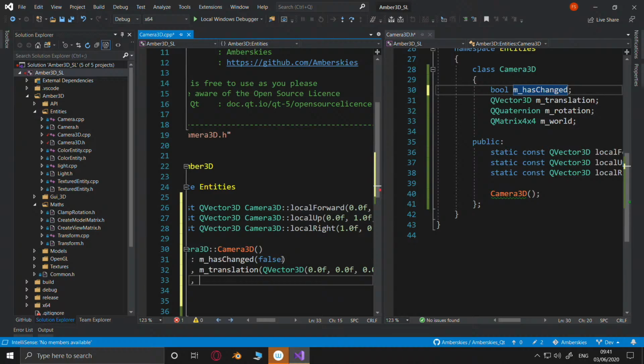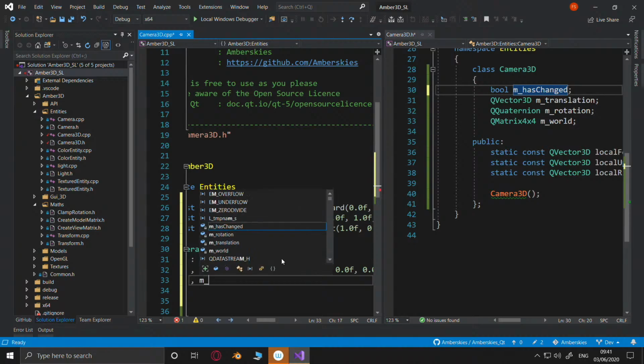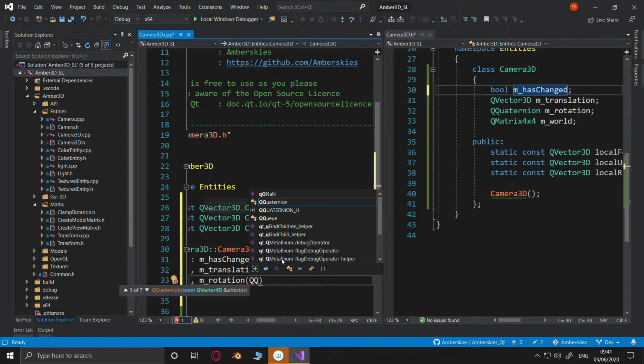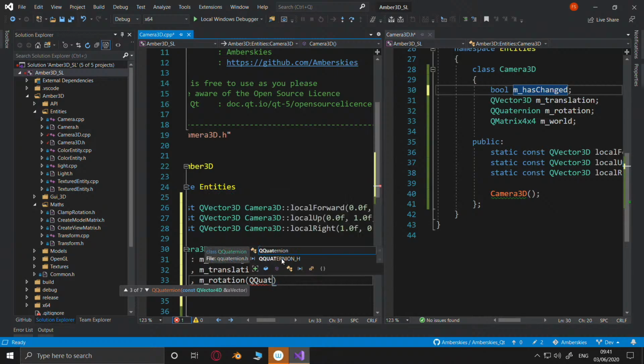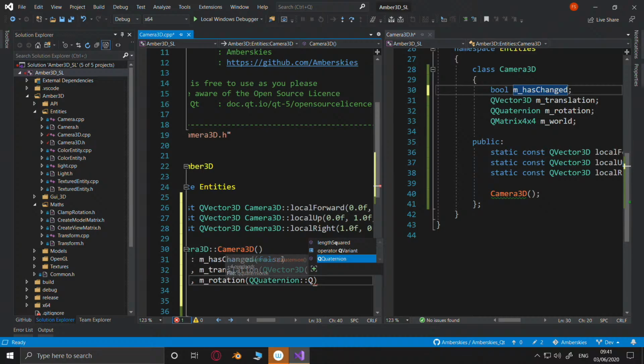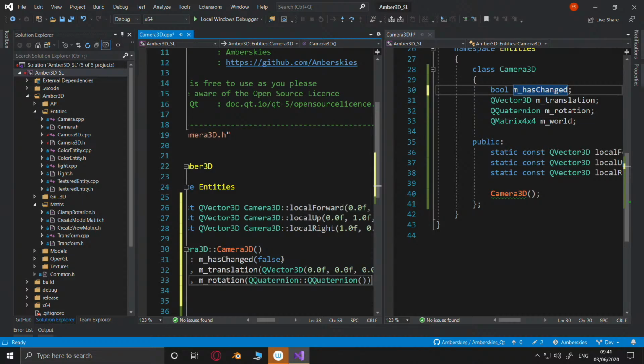Next one is rotation. I've learned how to do this now, after doing the last part, so it's Q quaternion, colon, quaternion, open close, sets it to identity. I've read the instructions and that's what it tells me to do, so that's what I'm going to do.